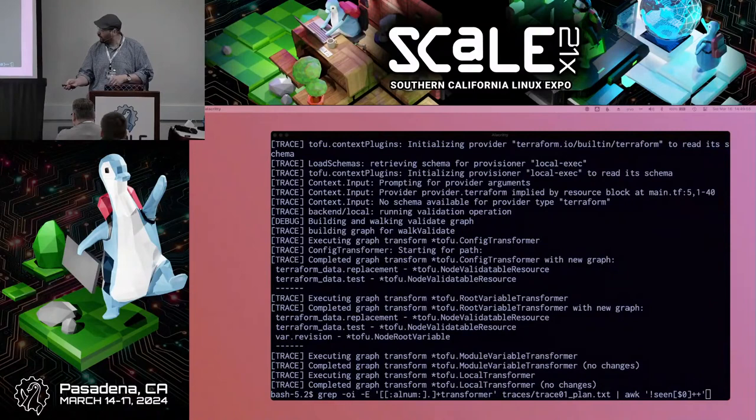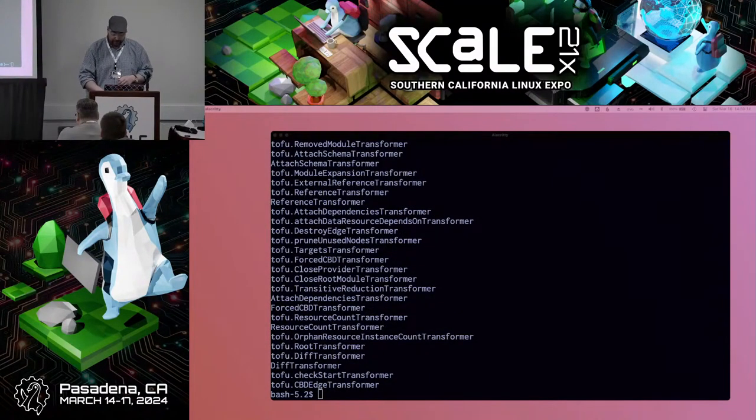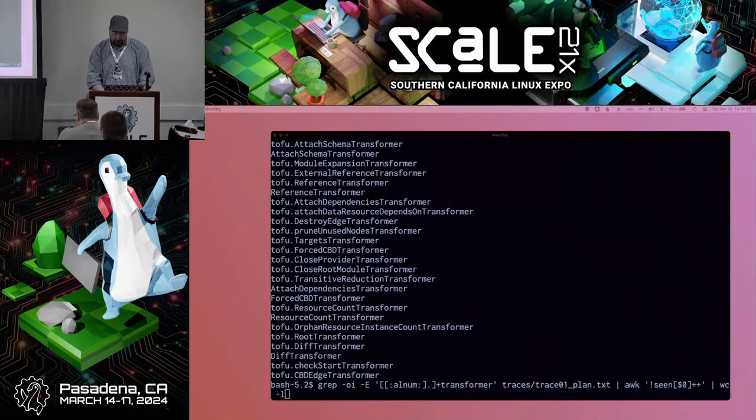Here, I look for anything that's ending in transformer, single words. The dash O is single words, looking for transformers. And then against those, the awk command says, print out the first time you see it and skip all the rest. I'm not looking for a count of how many times I see these individual transformers. I just want to know the number of distinct transformers that it's coming across. And there's the list.